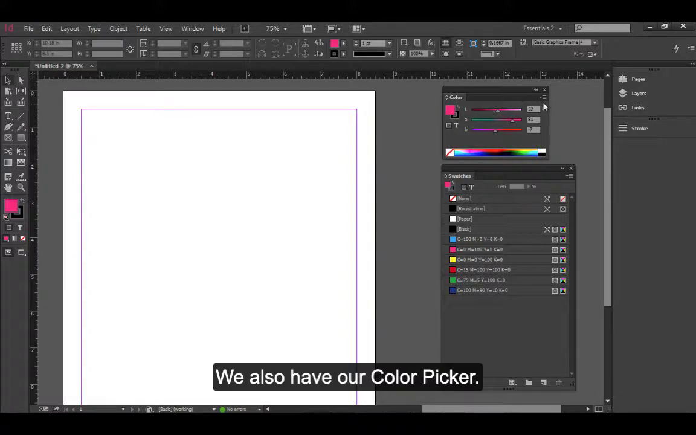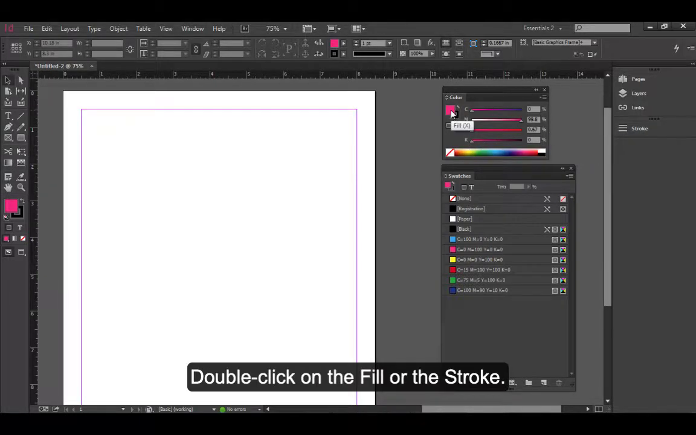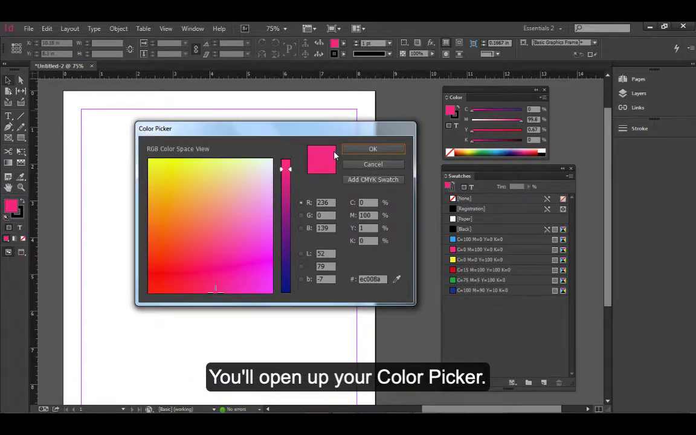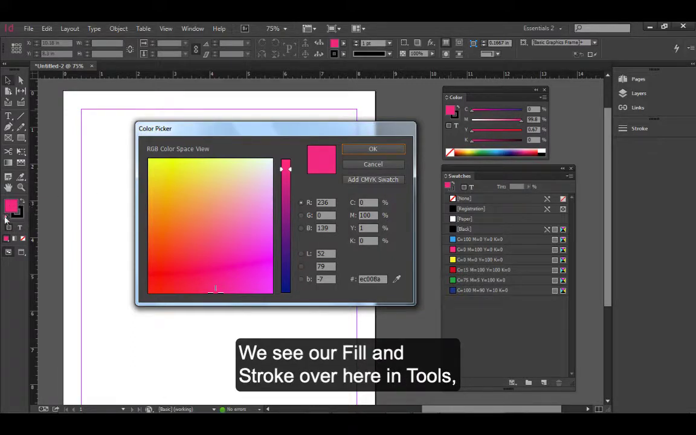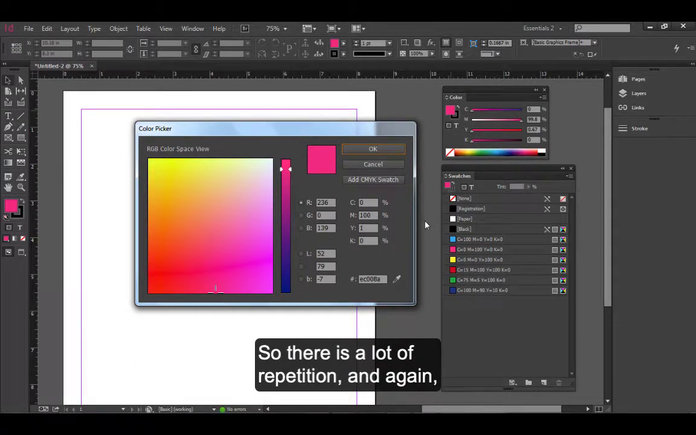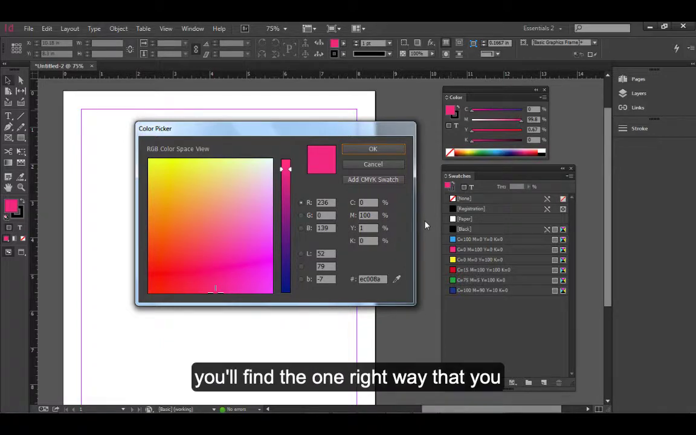We also have our color picker. I'm going to go back to CMYK. For the color picker, double click on the fill or the stroke and you'll open up your color picker. Now I do want to note there's so much repetition in this program. We see our fill and stroke over here in tools, up here in our control panel, over here in the color panel, and in the swatches panel. So there is a lot of repetition, and again, you'll find the one right way that you feel comfortable working with color.